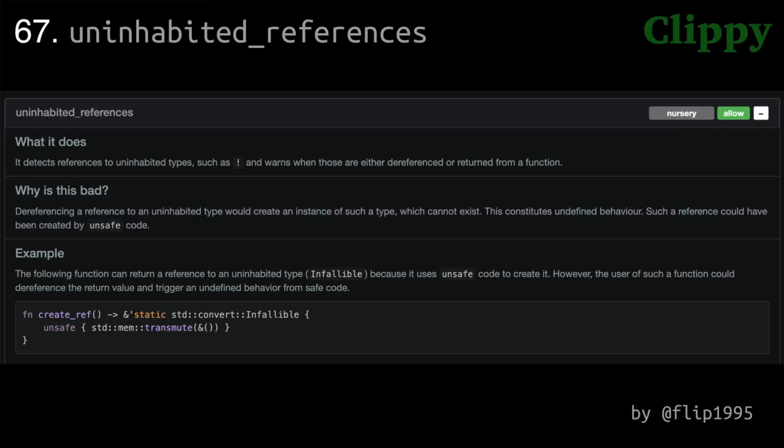Number 67. Uninhabited references is a new allow by default lint that detects references to uninhabited types such as the exclamation mark and warns when those are either dereferenced or returned from a function because that is undefined behavior.